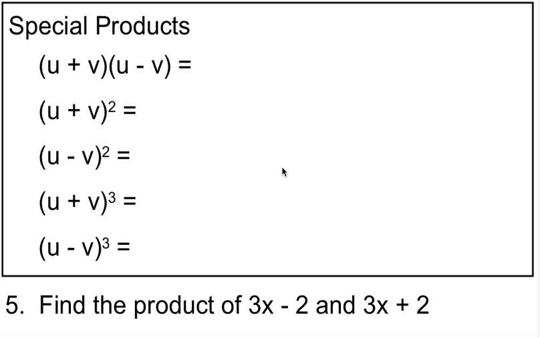We're now going to take a look at some special products. So these are things that you could actually FOIL, and I'm actually going to show you that. But you may start recognizing patterns, and I definitely encourage you to use those patterns because it's going to just speed up things for you.